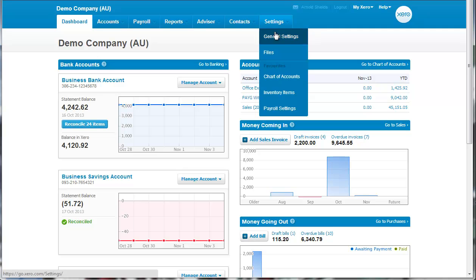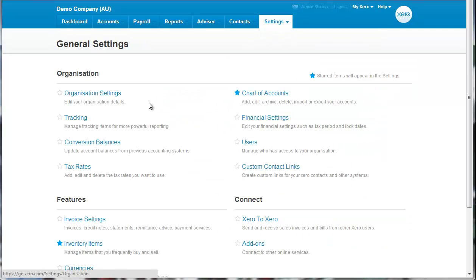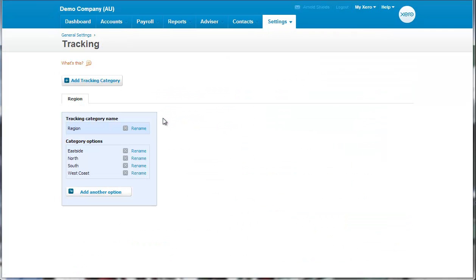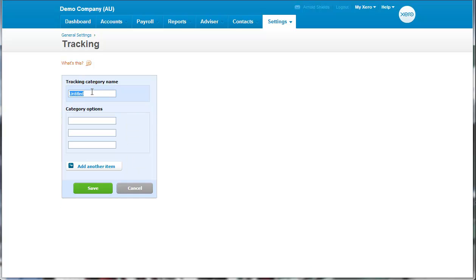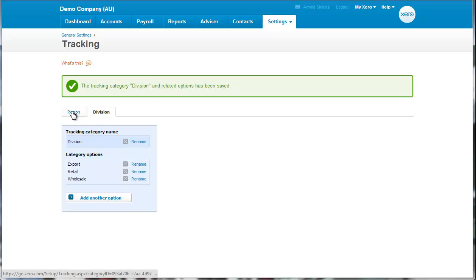So we go to Settings, General Settings, Tracking, and we add tracking category. And this time we're going to create one called Division. And we're going to have Retail, Wholesale, and Export. We just click Save. And so because we're using the demo company, there's already one set up there called Region, and we've got this new one called Division.